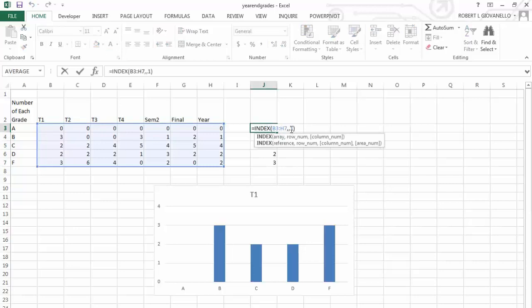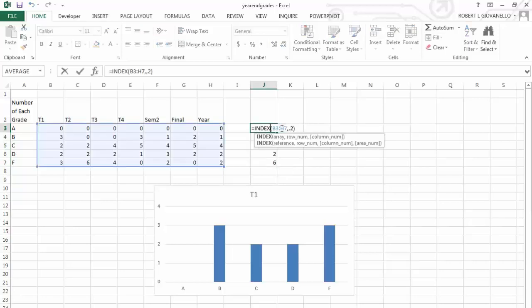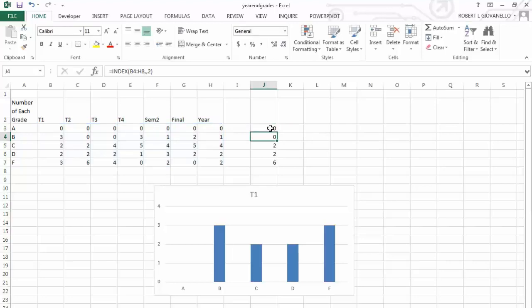If we were to change this to 2, enter, and then drag it down, now it goes to the second column. So 0, 2, 2, 6, 0, 2, 2, 6, and if we were to change it to 3, that would be right there. So how can we get this to switch automatically?